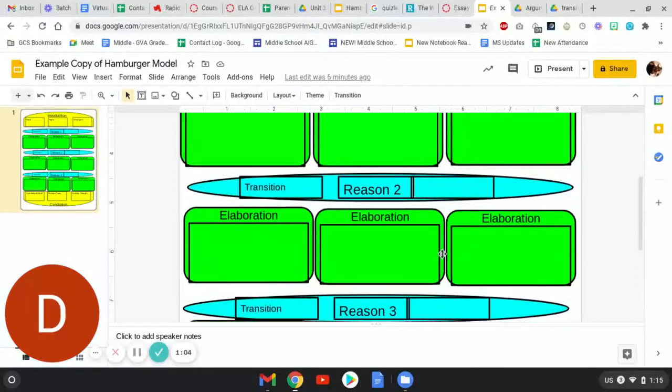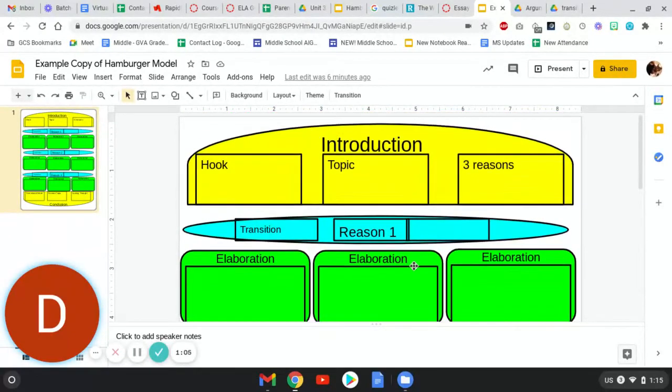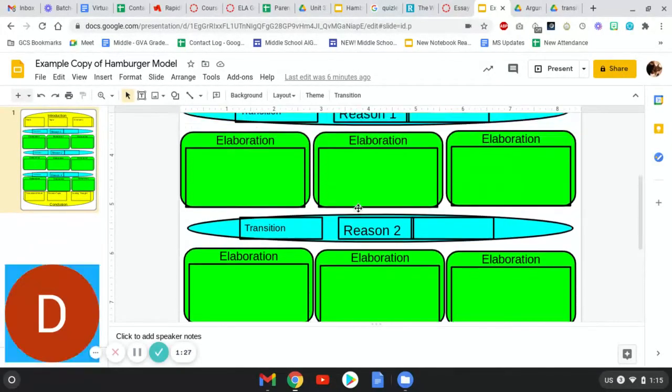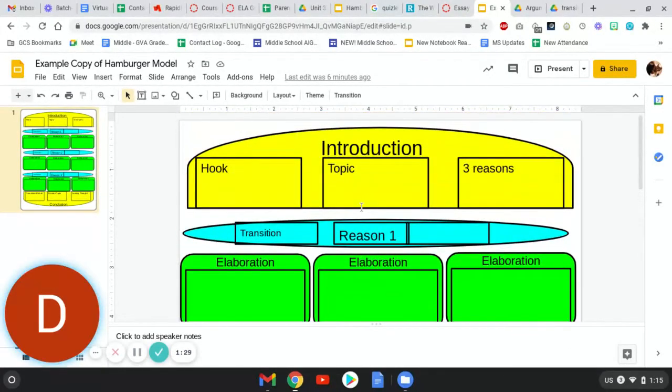And then we have our reasons and our elaboration on the inside, which are the things that make our hamburger good. These are things such as the hamburger patty, the cheese, the lettuce, tomato, mayonnaise, pickles if you like those, onions. All these things comprise the middle. Okay? So that's why we call it a hamburger model.